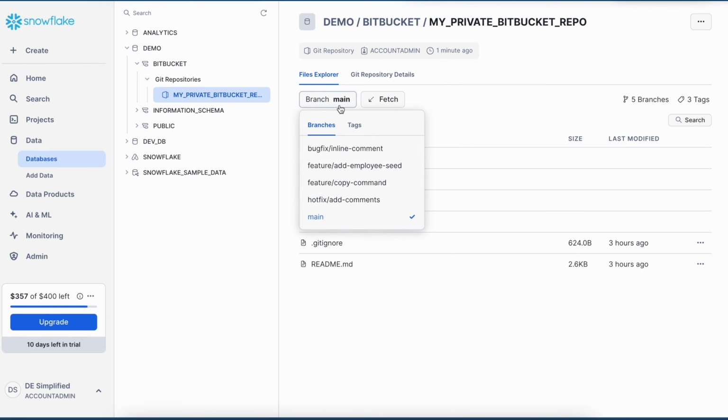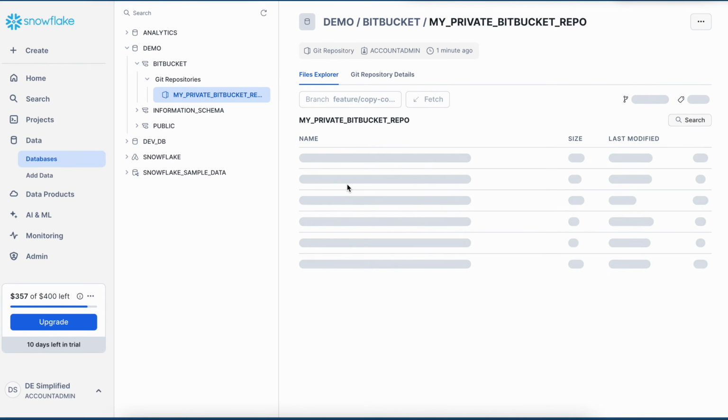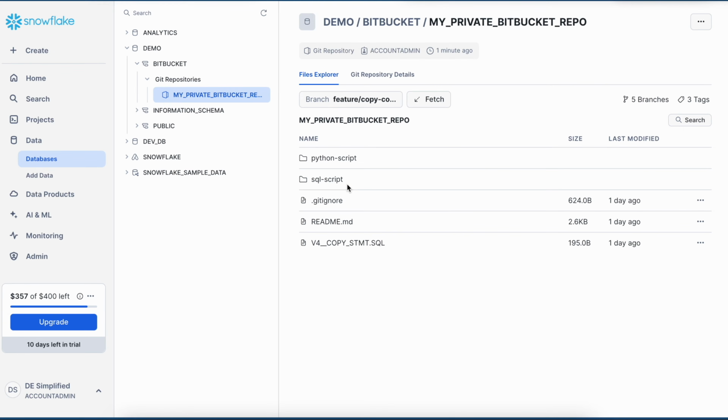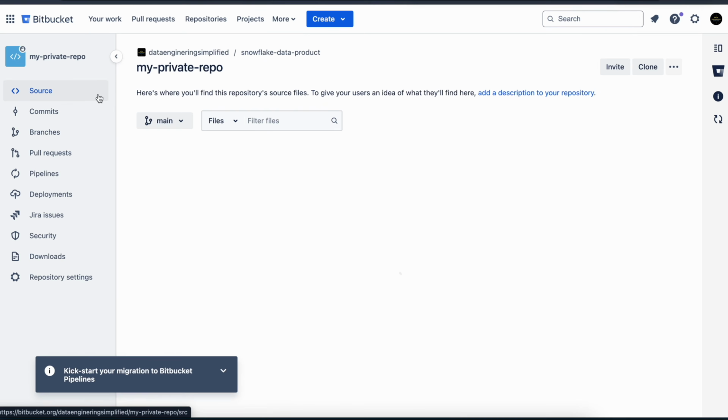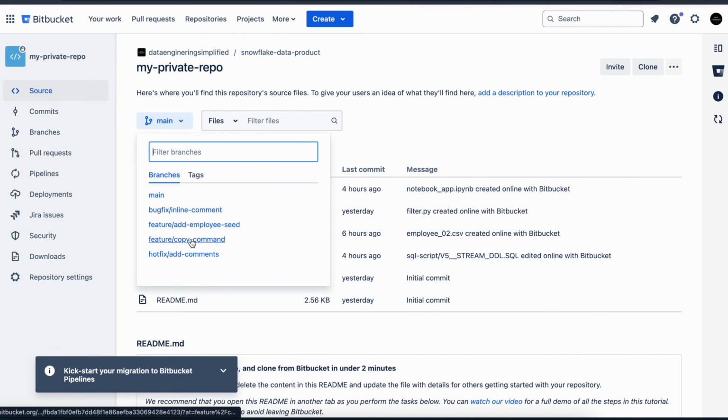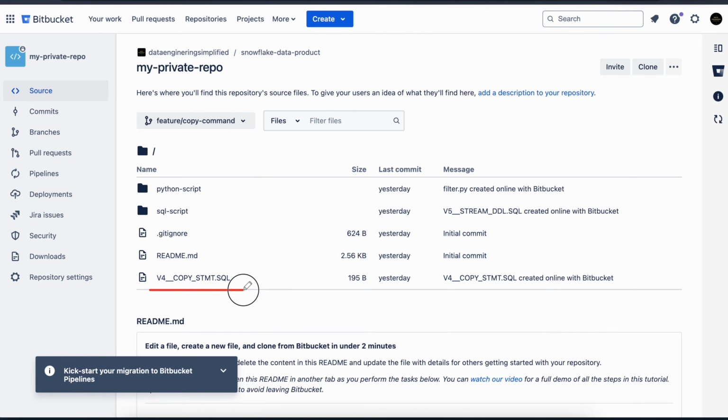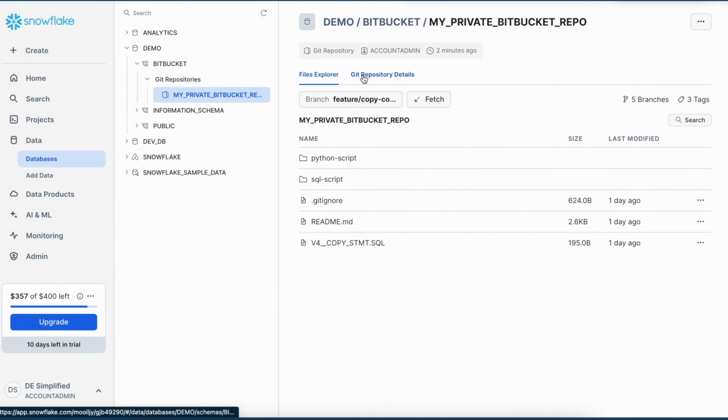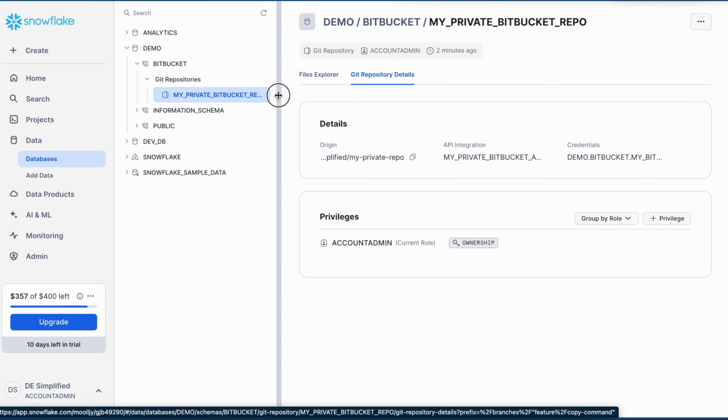Okay, if you would like to see what you have in this feature branch, I can click on it and it will show you a different kind of script here. Let's quickly see whether it is matching with our BitBucket screen or not. So I go to the source, and here I choose my copy command, and here it is matching. Looks good.